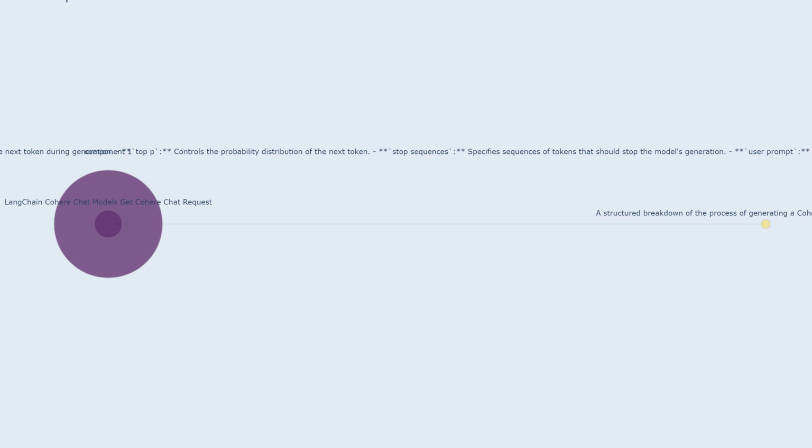Influences the selection of the next token during generation. It limits the selection to the top k most likely tokens. Controls the probability distribution of the next token. It considers the probability of the top p most likely tokens.